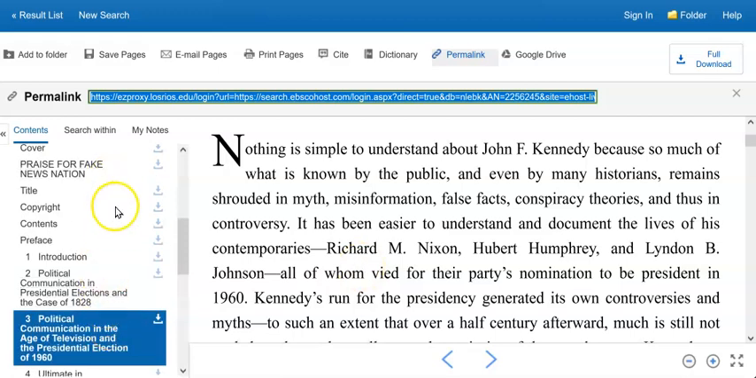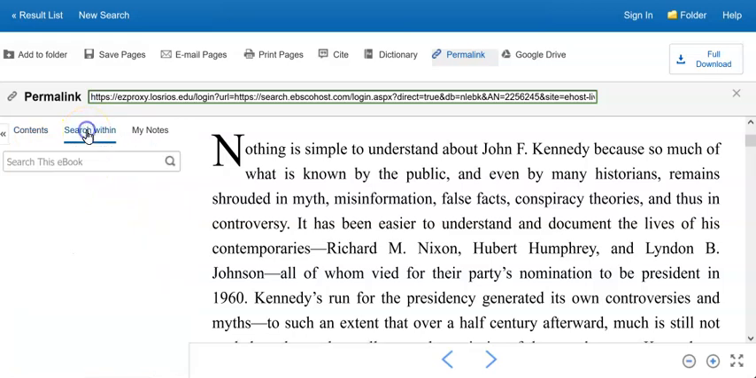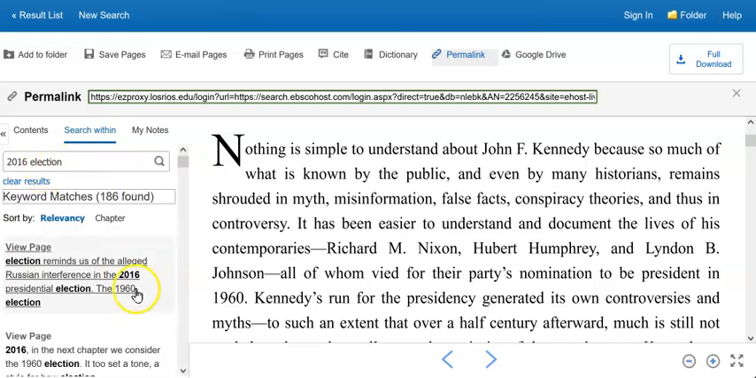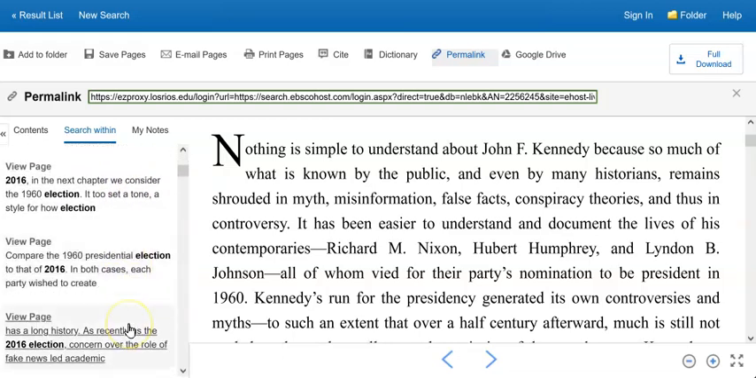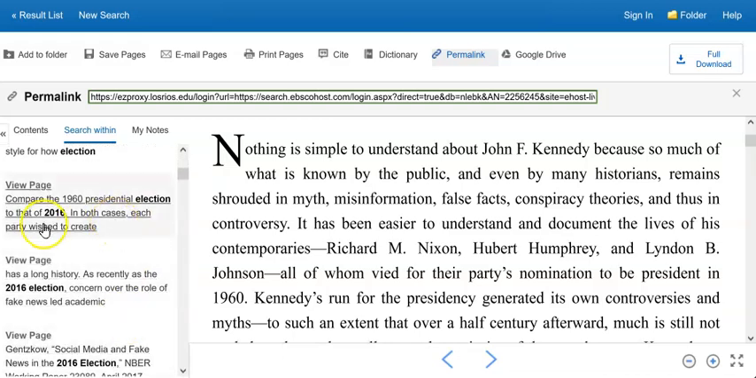The final tool that you can use without being logged in is the search within. So if you're searching for a specific name or a specific event, you can search within the ebook. So you can see my keywords highlighted, 2016 and election, and it shows me all the pages that those two words appear.